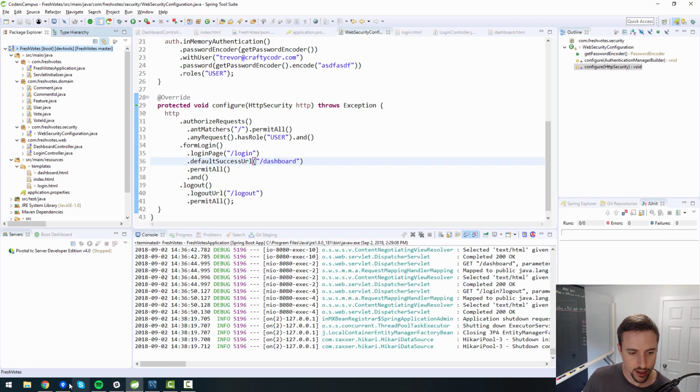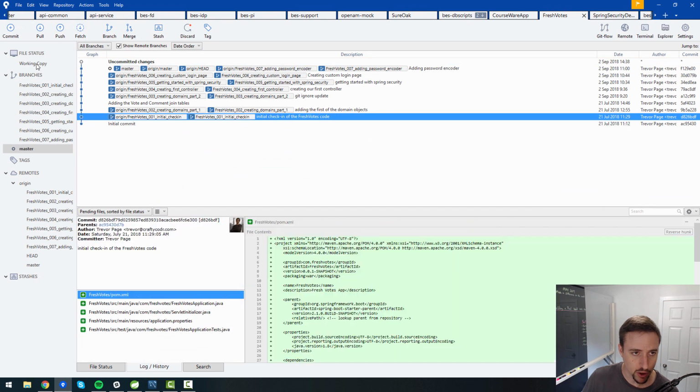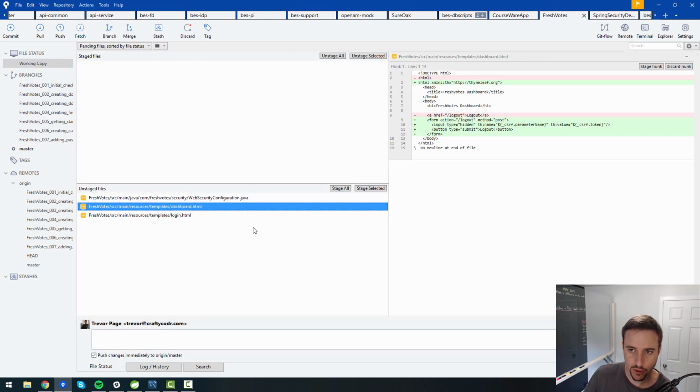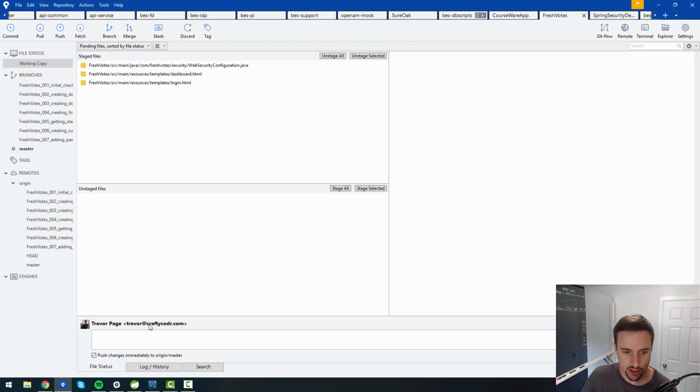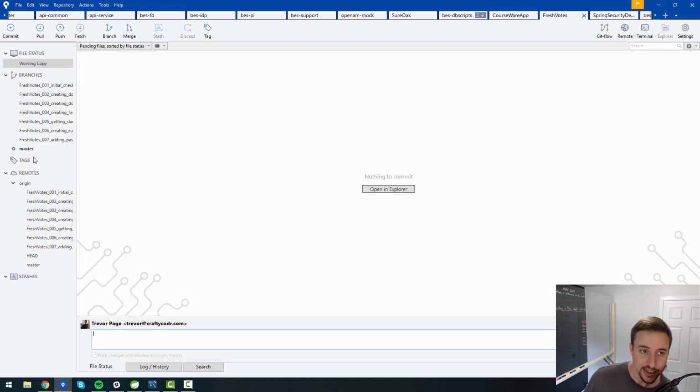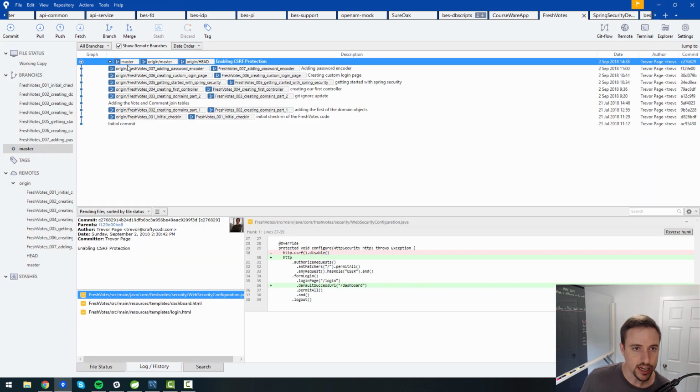I'm going to go ahead and check in my changes. So I'm going to go to my working copy, and you see I've got those 3 changes to the 3 files that I've made. So I'm going to stage the changes, and I'm going to push them to master with the comment saying enabling CSRF protection. And I'll push that up to master. So now that'll update my master branch, and my master branch will be ahead of all the other branches. So you'll see here, master is ahead of everything else.